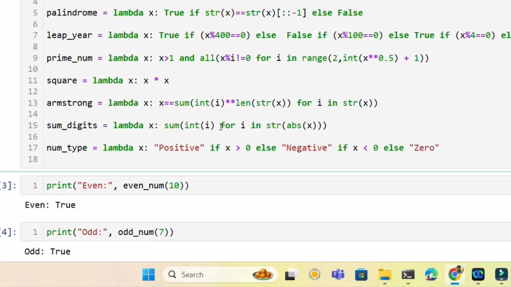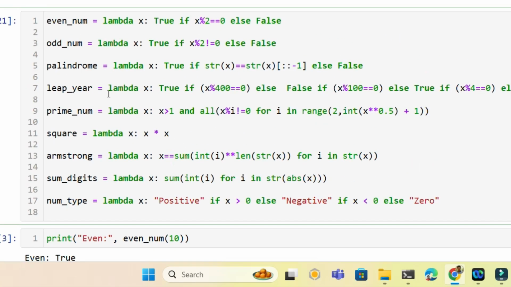Sum of the digits is the same thing: you can see int of i for i in, first of all converting to the absolute value, then converting into a string. And positive or negative: if x is greater than 0 it is positive, else negative. If x is less than 0, then negative, otherwise zero. So these are the three conditions. So these 10 cases I have written to see the lambda function elaborately.